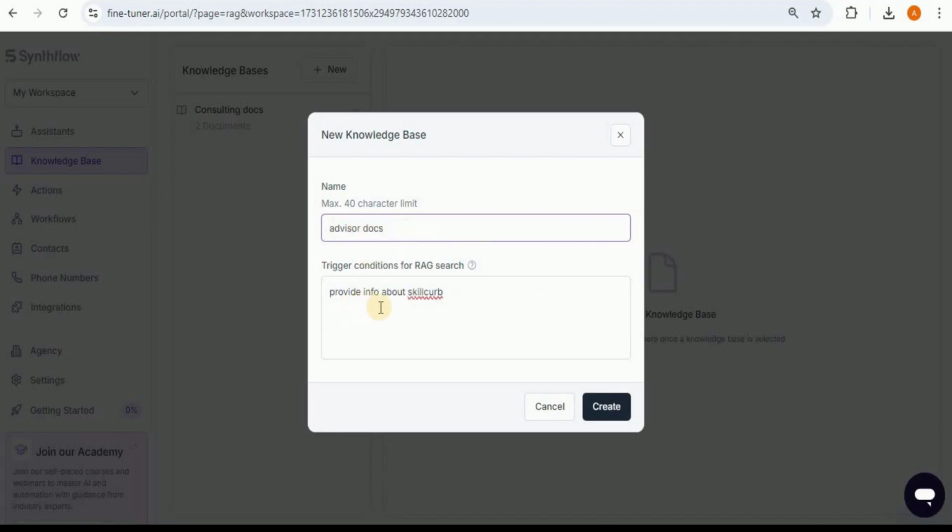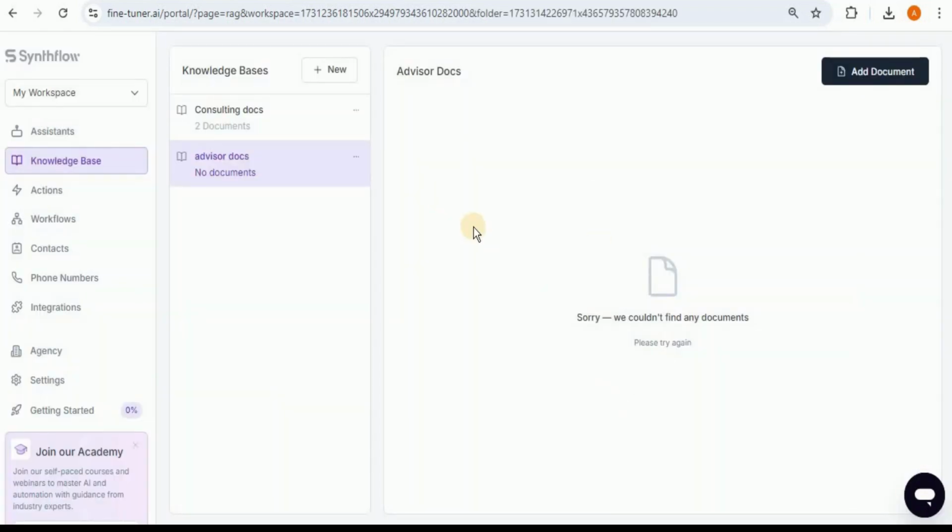Then you have to provide a trigger condition that when this information will be used, for example, if the user says provide information about the skill curve, then it is going to move towards the knowledge base in order to get the information. So once you have created the knowledge base, now we need to upload the documents. For that, you simply have to click on this add document button right here, and you can either upload a PDF file, a blank document, or paste from the URL.